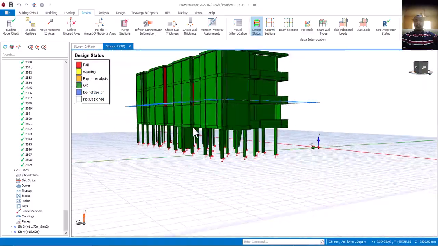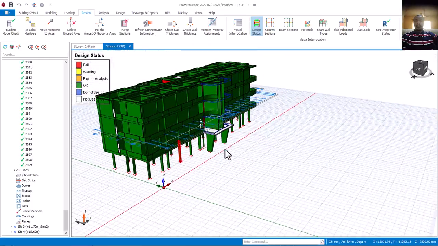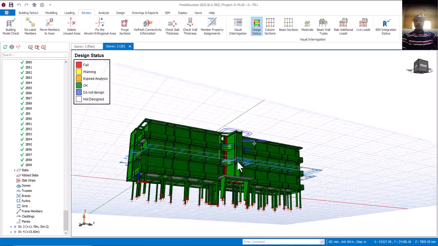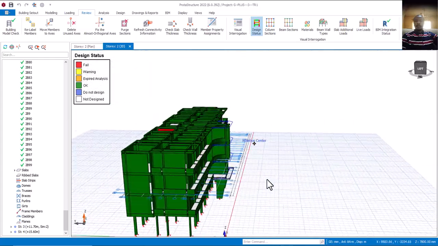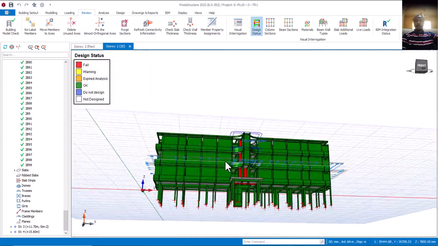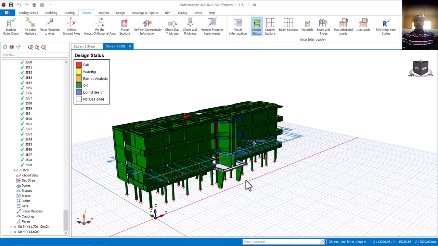So that is that. This is how you go about editing your members. So you can now see them very, very okay. Is that clear? That is fine.